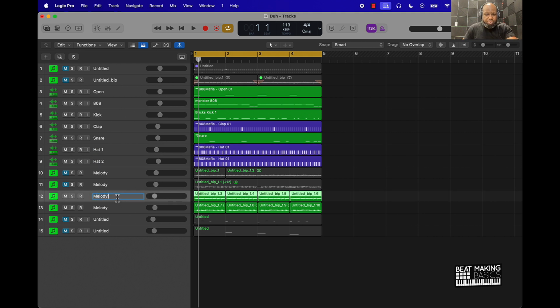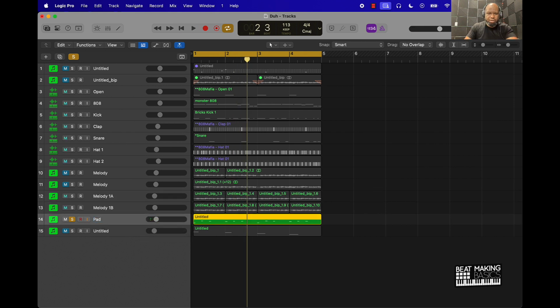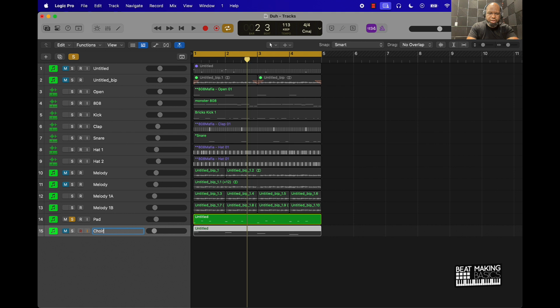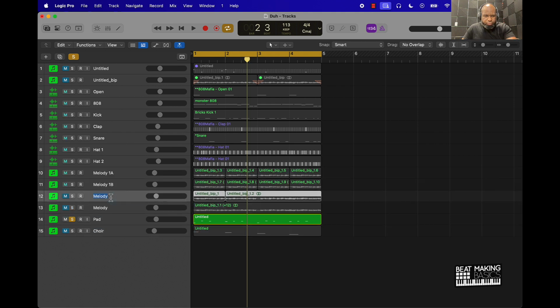So I'm going to say this is melody 1A, 1B. I don't know what this one is. Say pad. I think this is a choir right here. Okay, so now we'll be ready to actually cook this up and do everything. So I'm just going to do a couple of extra things here.